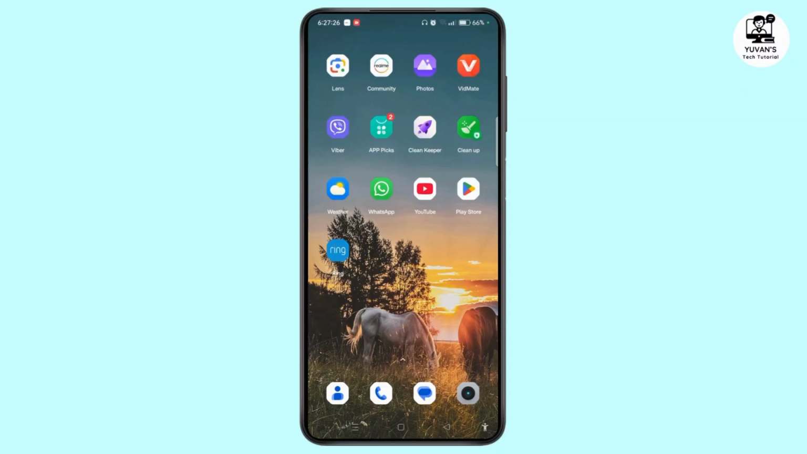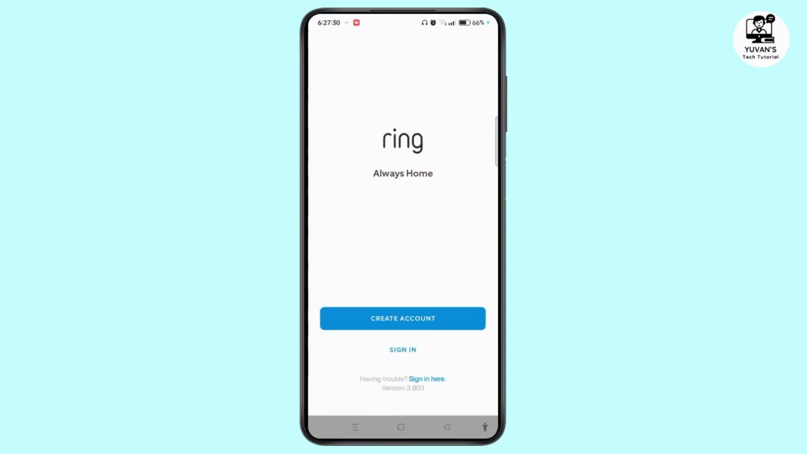First of all, you need to make sure that you have updated Ring app. Tap to open Ring application. Now you will land on the welcome screen where you will see two options, create account and sign in. If you don't have an account, you first need to create an account by tapping create account and following on-screen prompts. To sign in, tap sign in button.